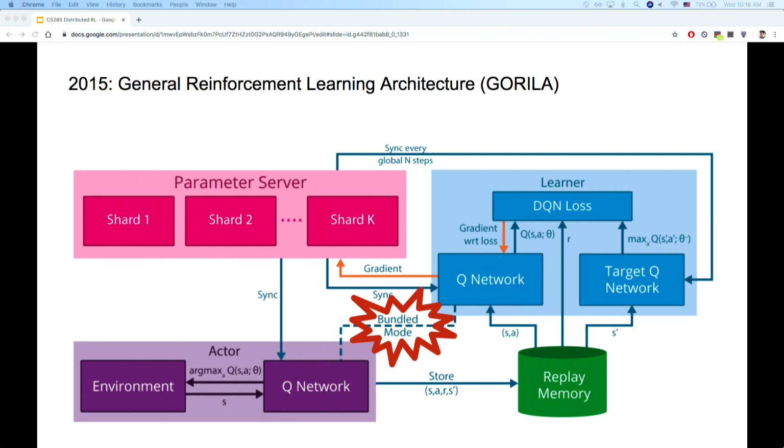You might see that this is 4 different components, but within the experiments of the Gorilla paper, they actually combine this learner and this actor into one process, what we call the bundled mode. And this is replicated many times. In fact, they use 100 copies of these in separate processes. And there's one centralized replay buffer, so it's one process, and the parameters are sharded 30 times.